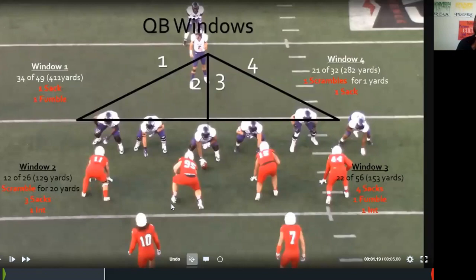Quadrant 3, right, from the center into the right tackle as we're looking at it: 22 for 56, 453 yards, 4 sacks, 1 fumble, 1 interception. And then window 4: 21 of 32 for 282 yards, 1 scramble for 1 yard, and 1 sack. So everything that I've accomplished by doing this, right, is I understand who this quarterback is.